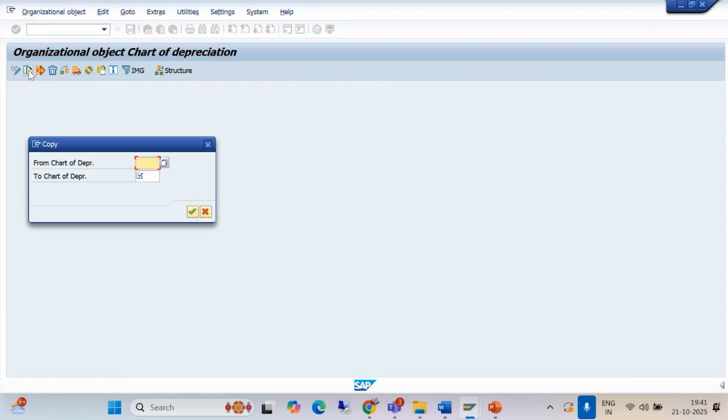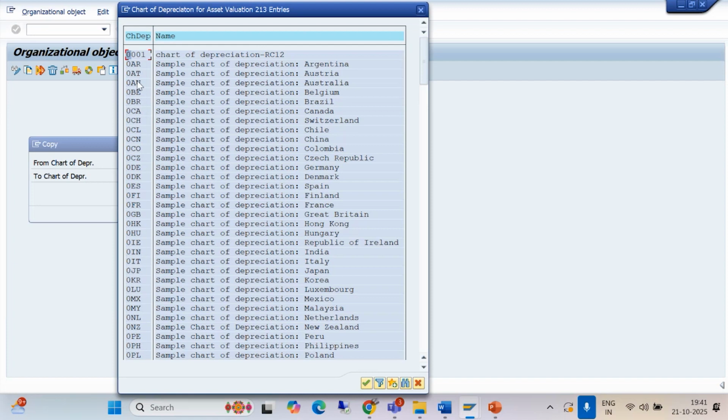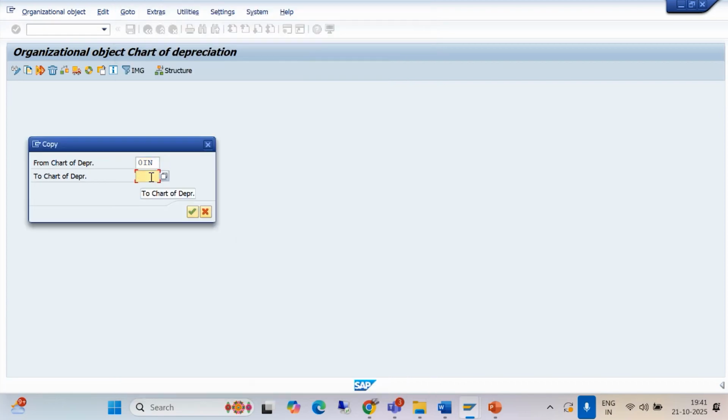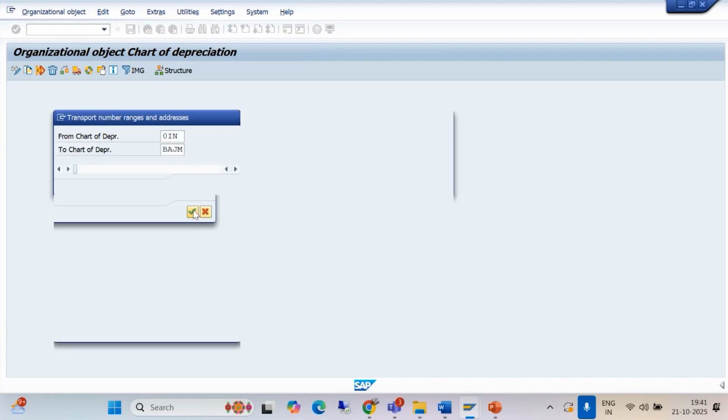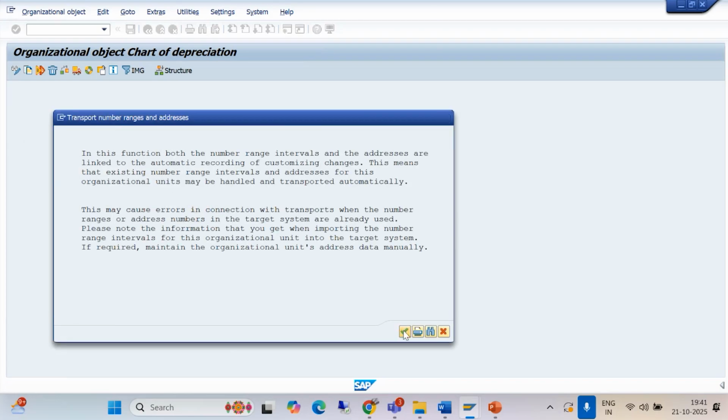Just copy this. How will you copy? If you see here, SAP has been given for each and every country. So for our country, OIN, the sample chart of depreciation for India, we are copying from this and we have to put our name, BAJM. I'm giving it, and just press enter. Ignore this message.